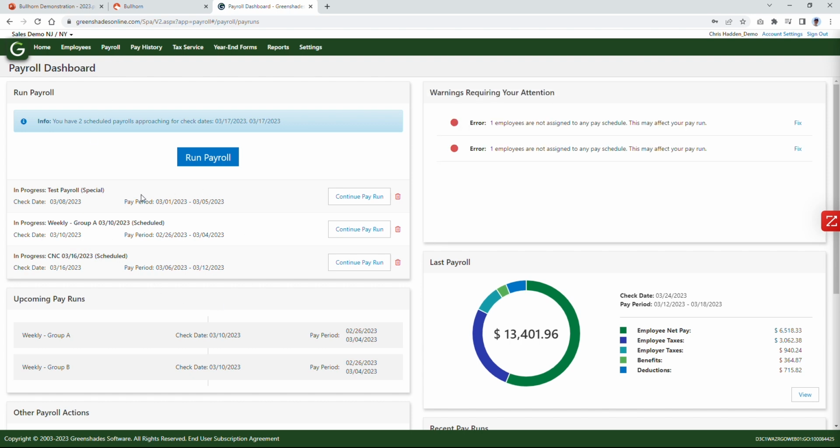Now we have a few different payroll batches that are already in progress here. Specifically, the CNC batch is what I'm going to be working with. Ultimately, you can structure this however you want. You can have as many payroll batches as you need. Some clients manage this by work location, some by client. Ultimately, it just depends on what you're most comfortable with.